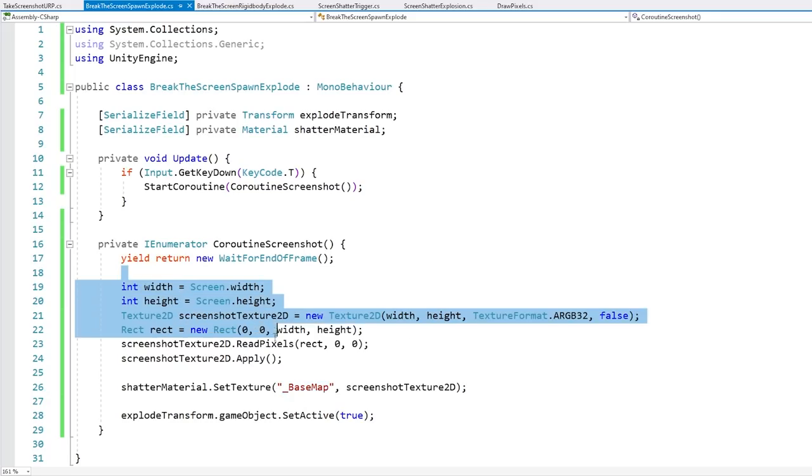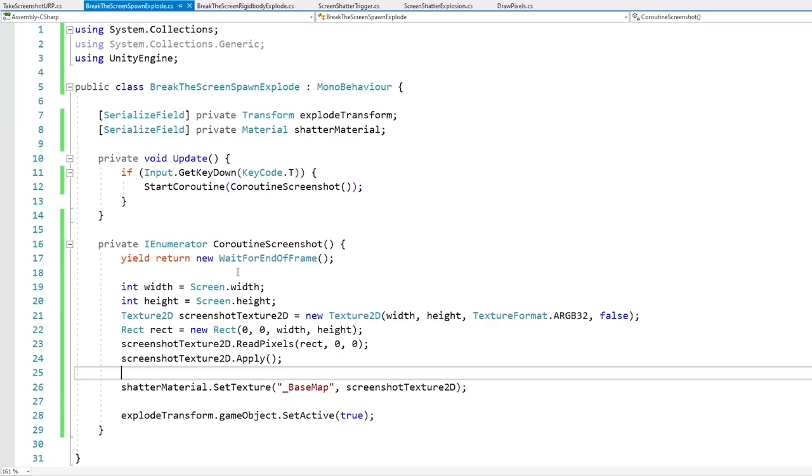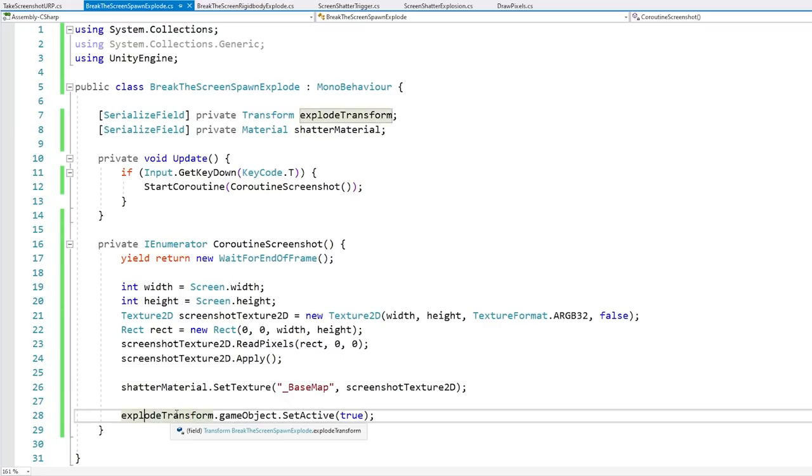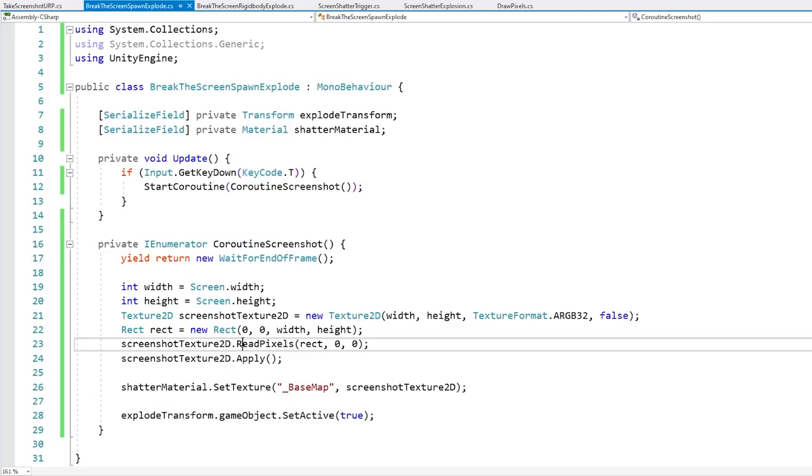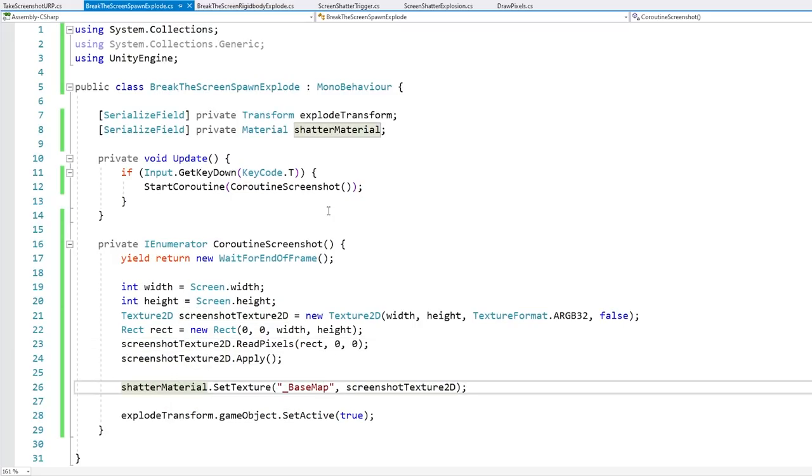And the other thing is if you want to take a screenshot, then naturally we want to take that screenshot before we actually enable the explode transform. Otherwise, we would just see the slices and not the actual screenshot we want. Okay, so that's pretty much it. We're capturing a screenshot, rendering it onto a texture, and then using that texture onto our materials. So just like this, our entire effect should be working.